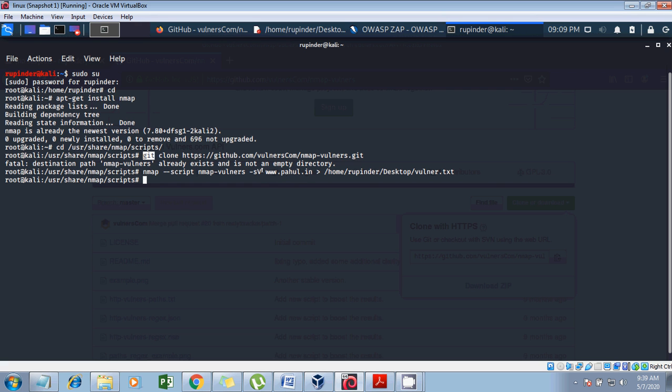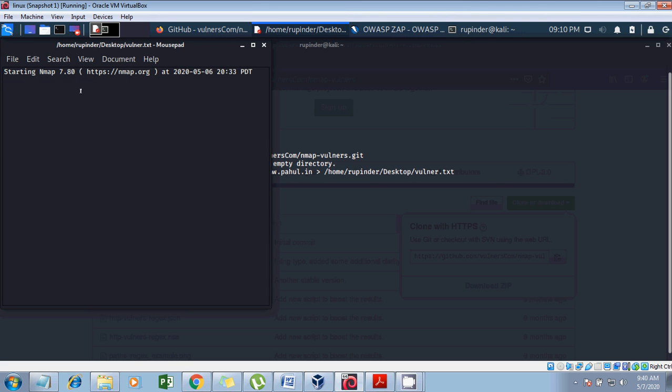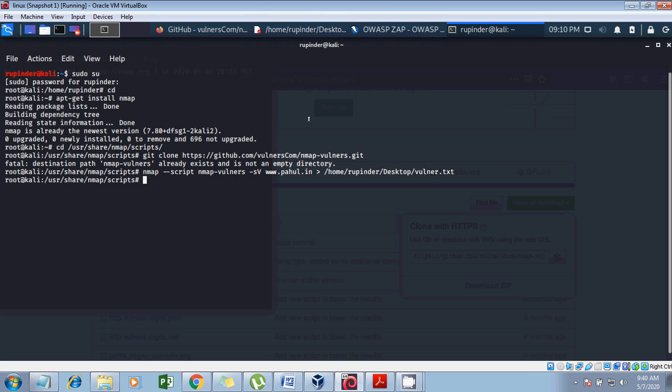For instance, I've used this website www.pahul.in, which is my friend's website, and I've taken permission for the scanning as well, and I'll show the output in this text file. After executing this command, we will have some output in the form of this, which will be shown here. As I cannot show the output because of security purposes, it will just show the output over here. So that's all from my side in terms of the Network Mapper scanner.